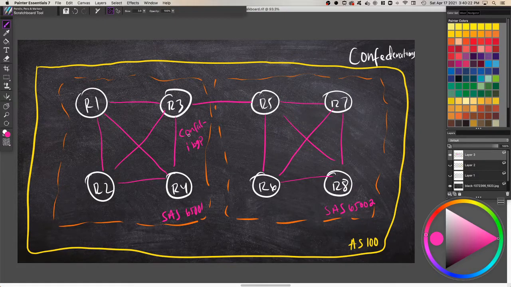So this isn't an iBGP peering, it's a confed iBGP peering. And this is not eBGP peering, it's a confed eBGP peering. You might be asking what's the difference. Well, when we get into confederations, we're not messing around with new path attributes. We're not doing any kind of originator ID or cluster list. We are doing just straight up AS path manipulation on these confed eBGP peerings.